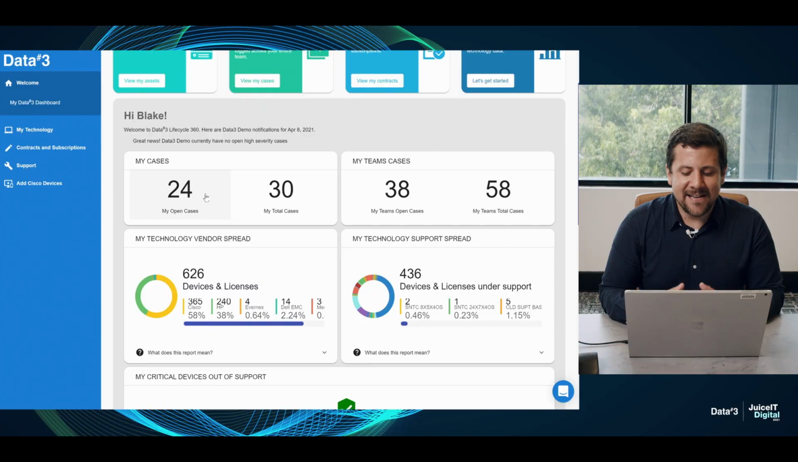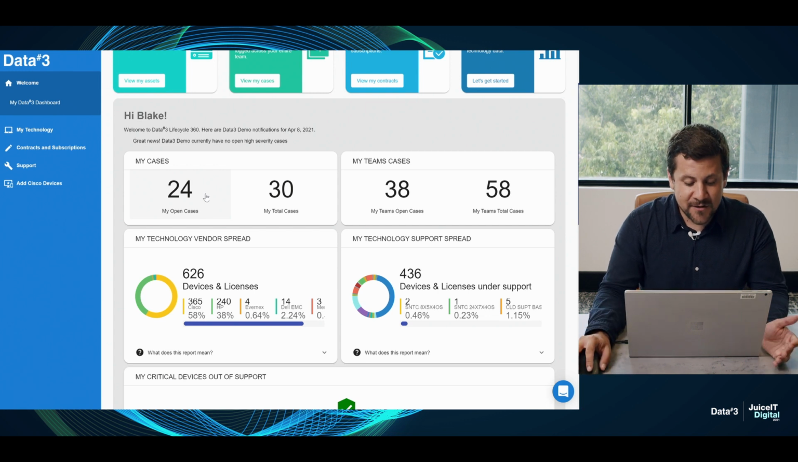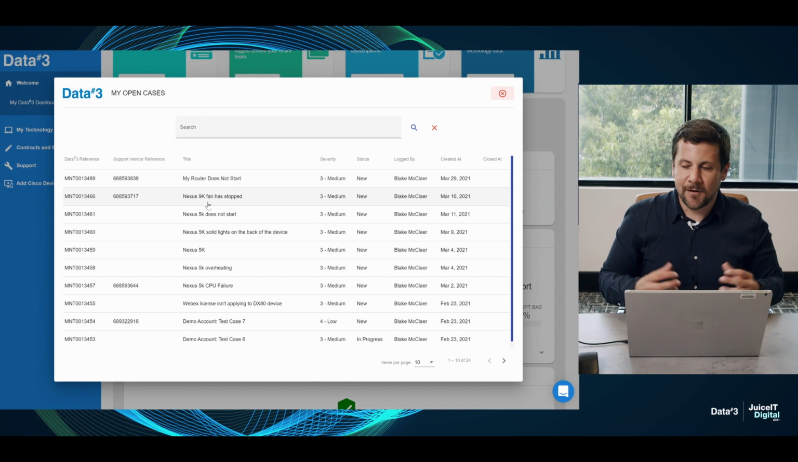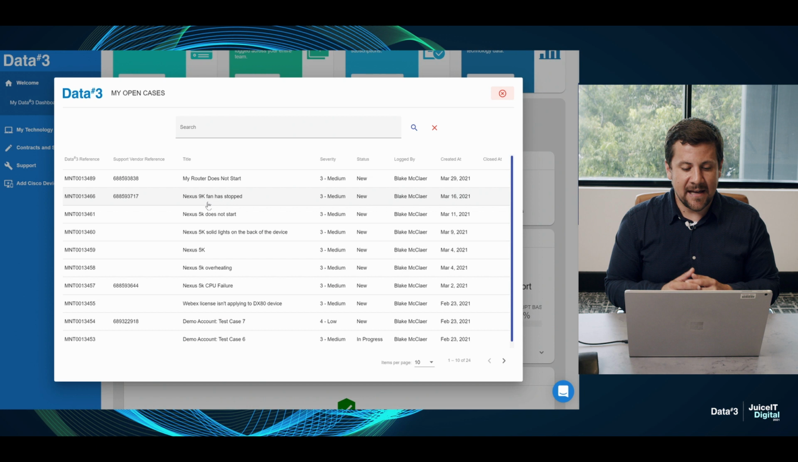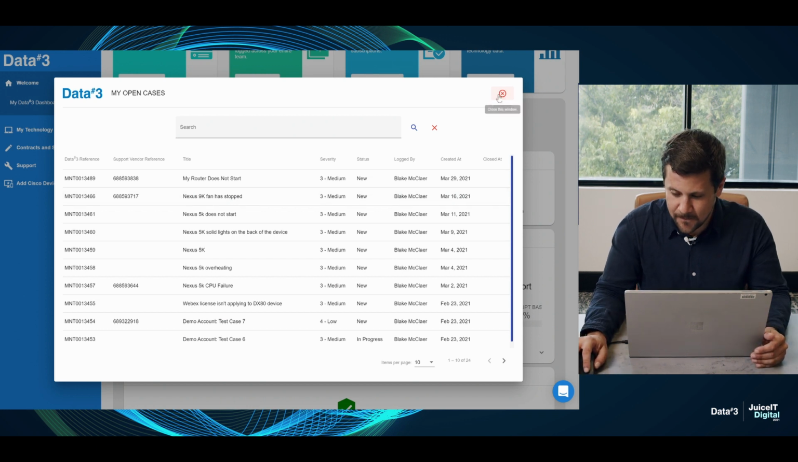It's important to note as we go through Lifecycle 360 that on any of the reports that are shown, you can click on any segment and delve deeper to find a line-by-line breakdown of the items that are included in that particular analysis. So as an example, I'll click on My Open Cases, and that provides you a breakdown, as you can see here, of all of the cases that are included in that particular report segment.